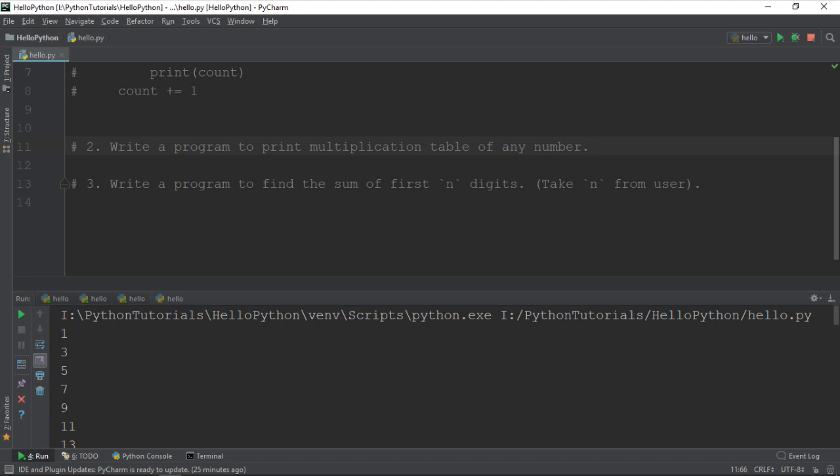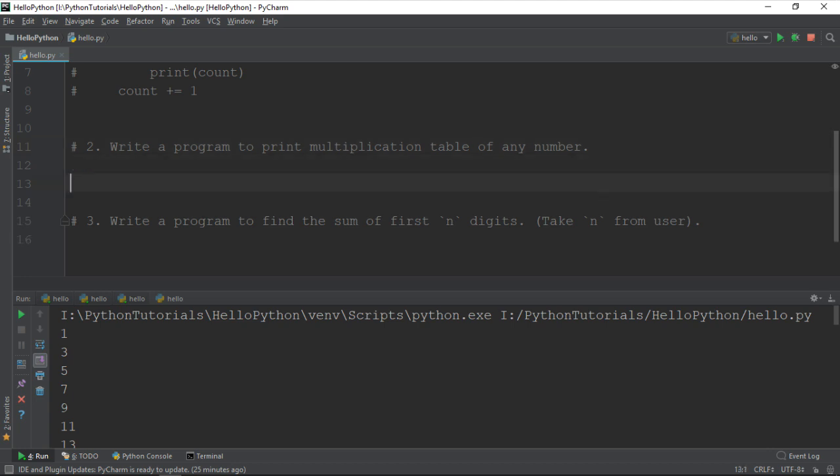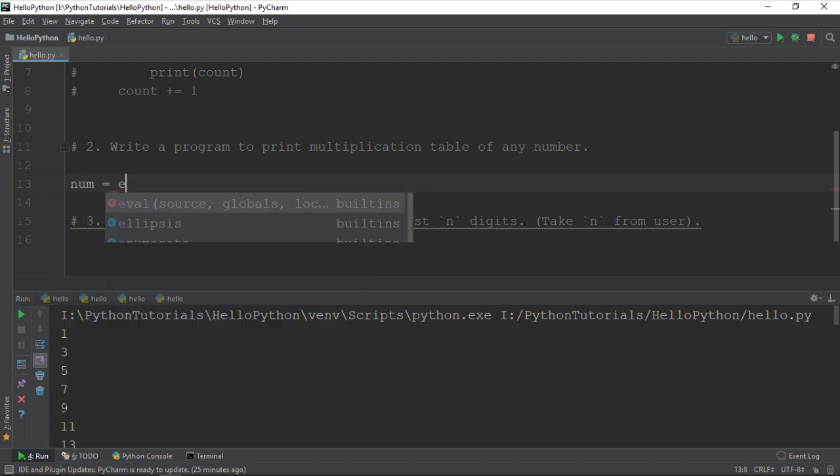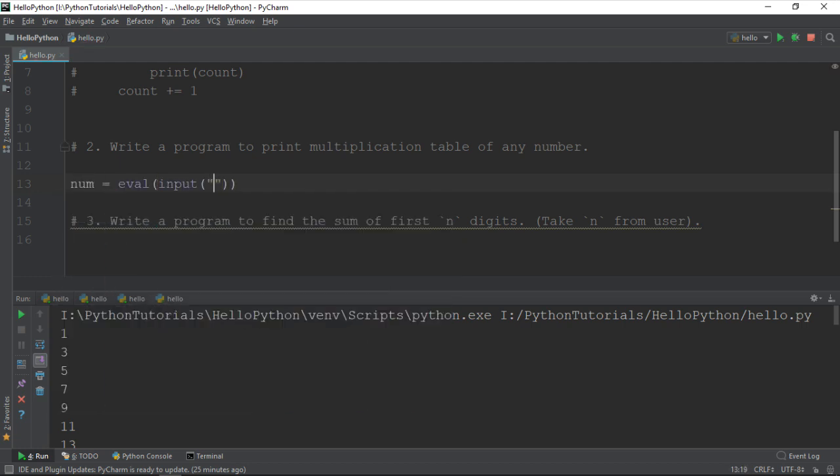Write a program to print the multiplication table of any number. So we need to print the multiplication table. For that, we're going to ask for the number from the user. So I'm going to say number is equals to eval input, enter a number. Now the user enters a number and we will print the multiplication table of that.